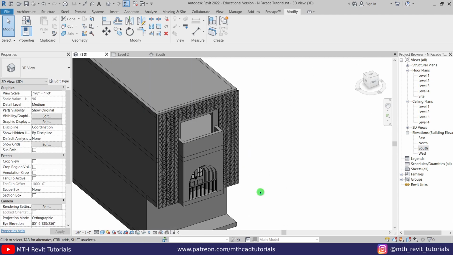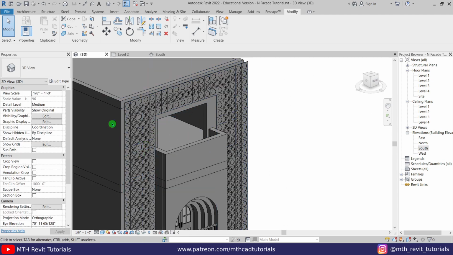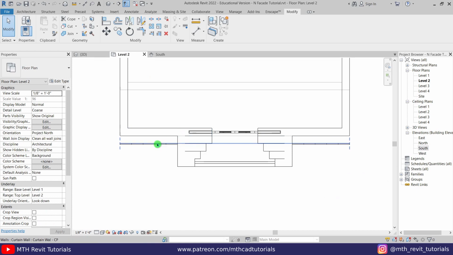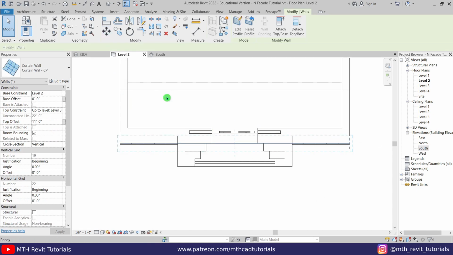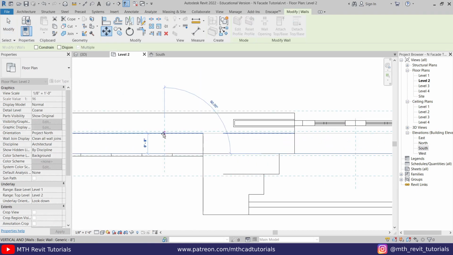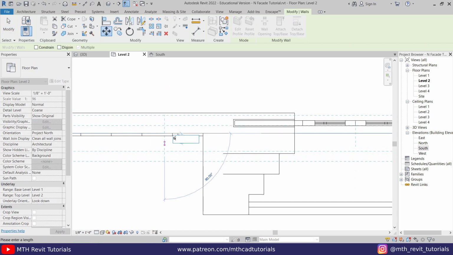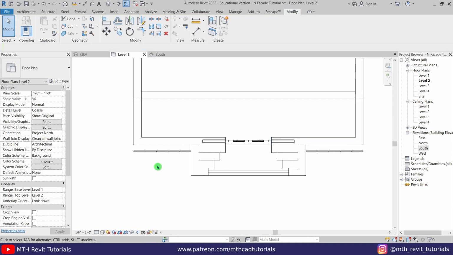So now let's use model in place and create these supports for this pattern. First let's go back to level 2, select this curtain wall, and I will just attach it to the wall, and then we'll create a 6-inch gap. Now I will use model in place to create the supports for this pattern design here.